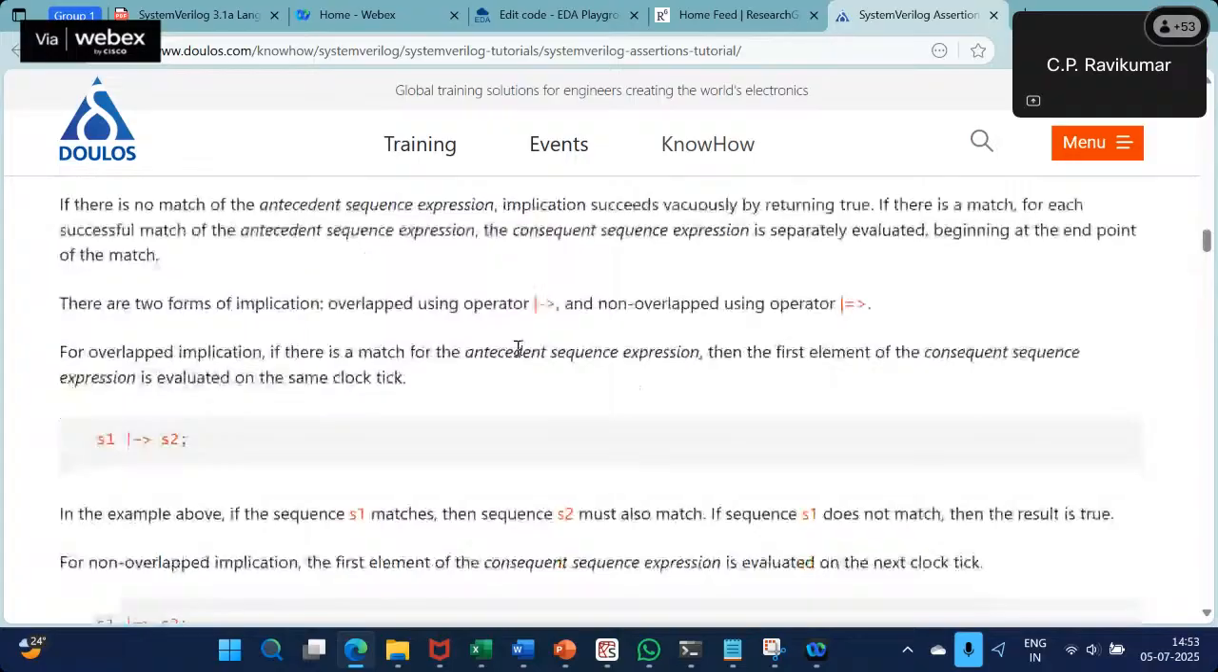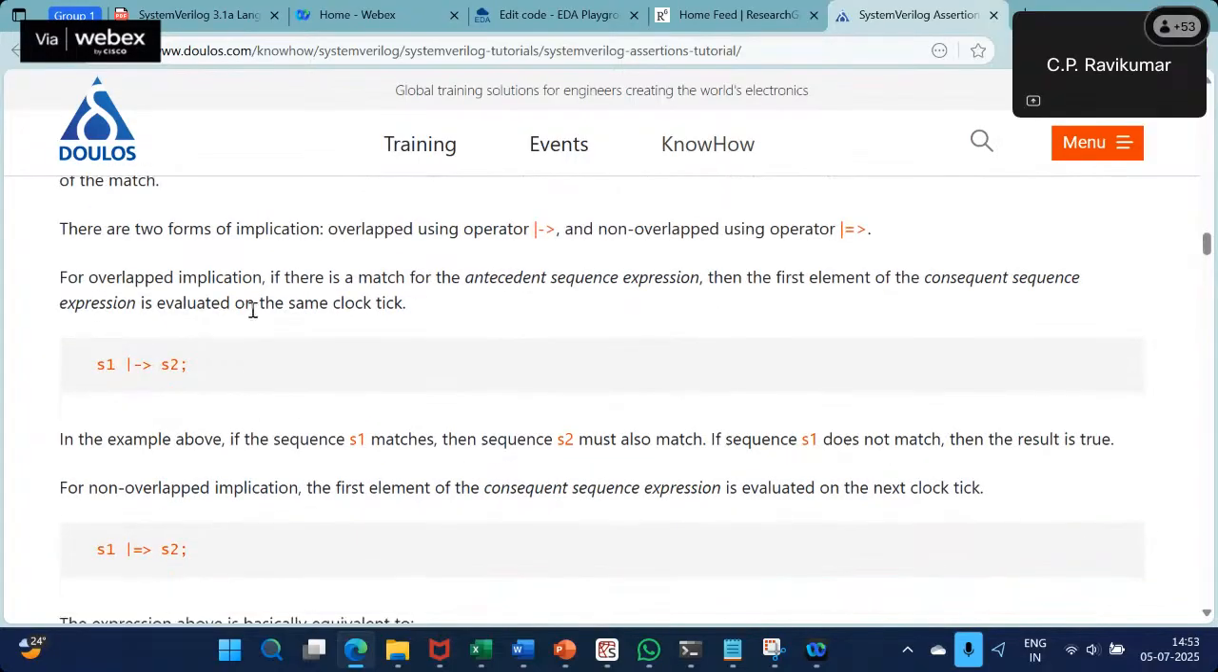So there are two types of implications. By the way, this is known as an antecedent sequence expression, and this is known as the consequent sequence expression. That means if this sequence happens, then that implies that this sequence will also occur. And these are evaluated in the same clock tick.